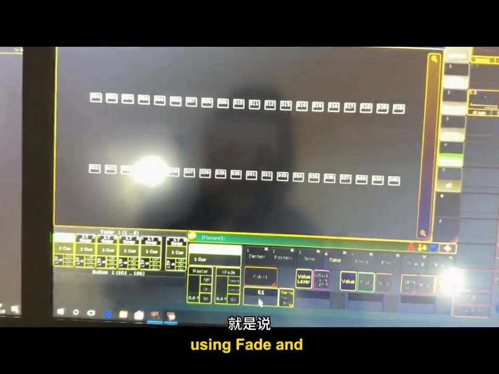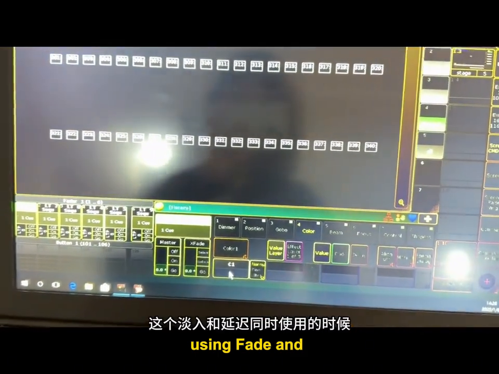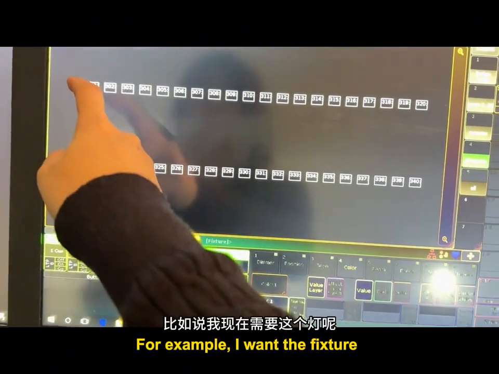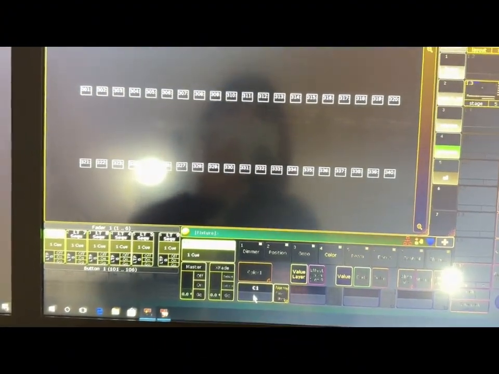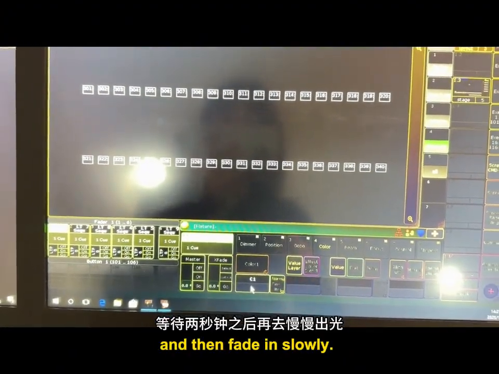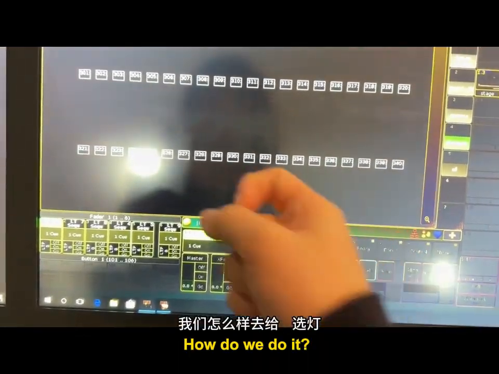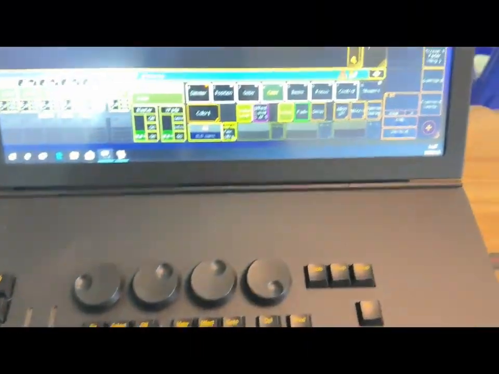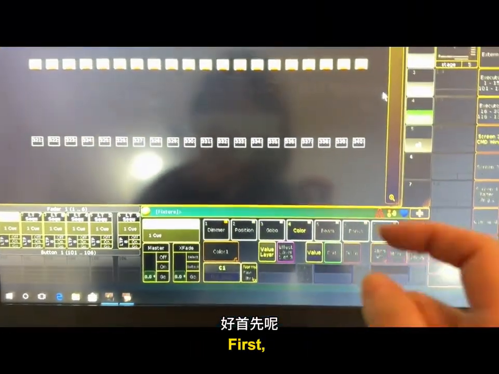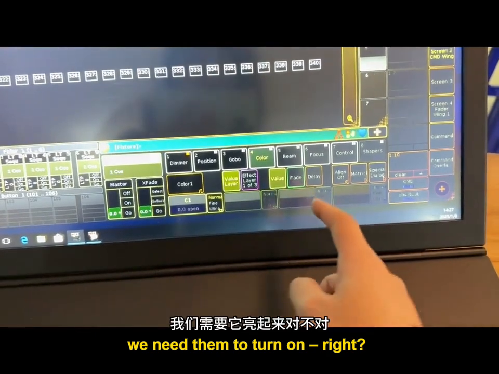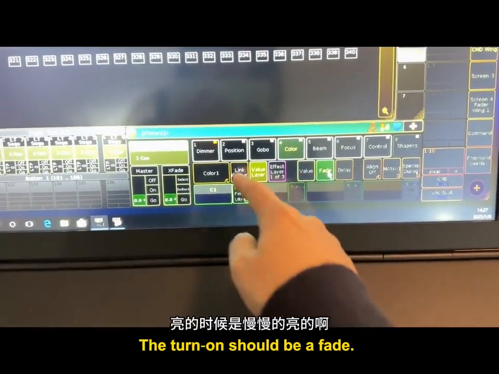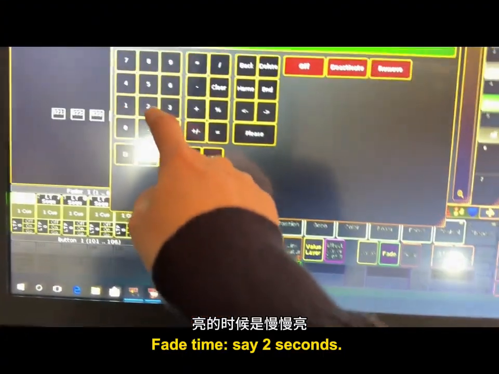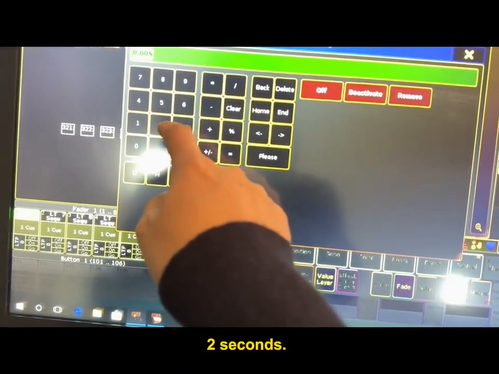Another scenario using fade and delay simultaneously. For example, I want the fixtures to wait 2 seconds and then fade in slowly. How do we do it? Select fixtures and turn them on. First, we need them to turn on, right? The turn on should be a fade. Now go to the dimmer attribute. Fade time, say, 2 seconds.